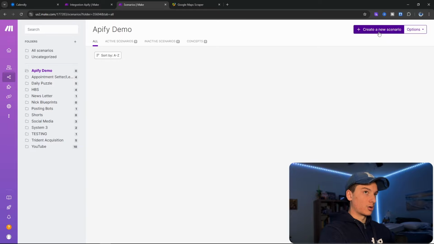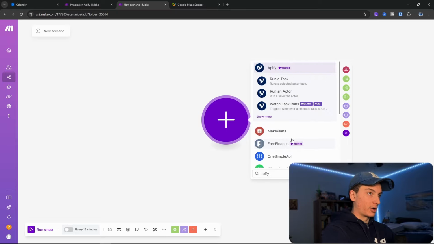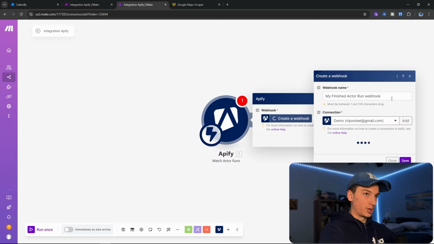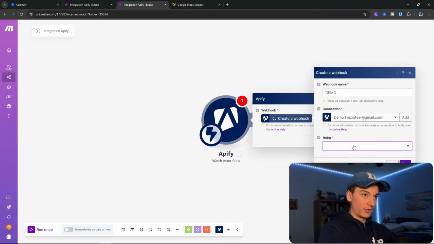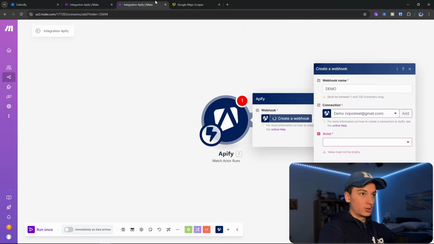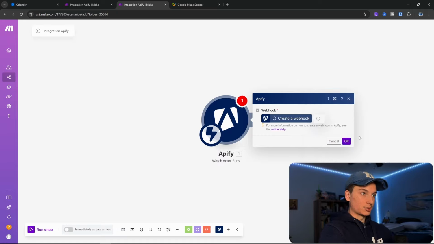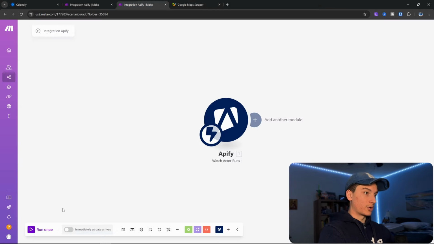I'm going to come back into here and create another scenario. And what I'm going to do in here is search for Apify, and it's going to be the watch actor runs. I'm going to just create a webhook. I'll name this demo. Just select your connection again. And then for the actor, I'm just going to type Google. It's this one, Google Maps Scraper, compass/crawler. And this is good. So essentially what this is going to do is it's not just going to trigger as soon as we launch it. It's going to trigger when it's done.